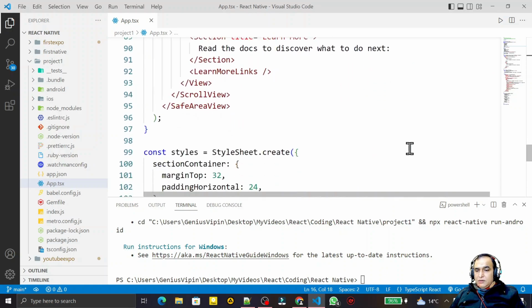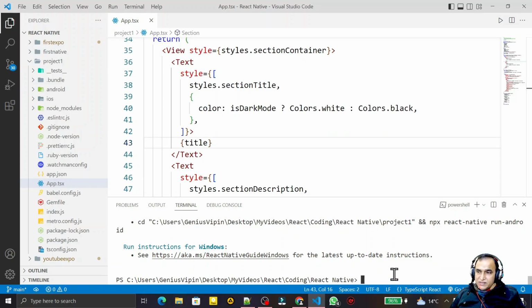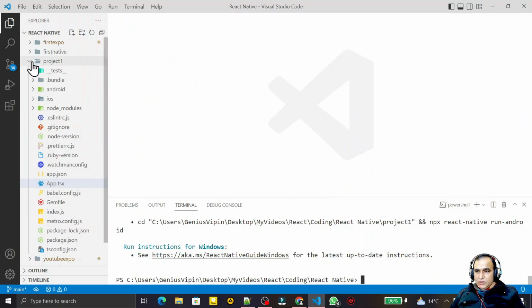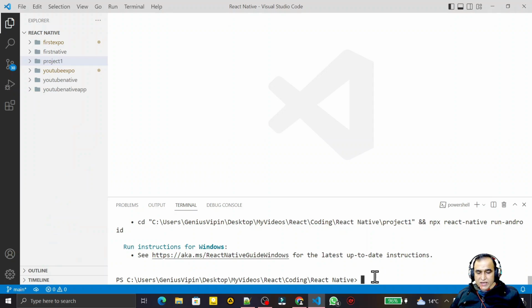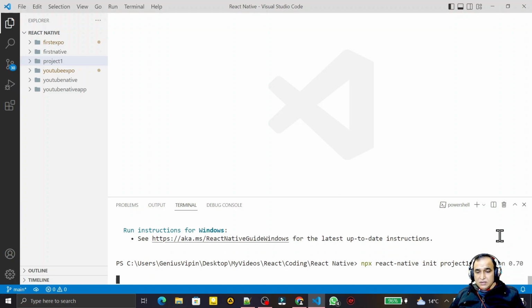Remember that. But the problem is that if you want to create a project with a JavaScript template, how can we create that? We are going to learn that now. So I just minimize this. Once again I create a new project, but this time I need to pass the version here, and I say version 0.70. By passing this, you will create a new project with the JavaScript template, because version 0.70 has the JavaScript template.